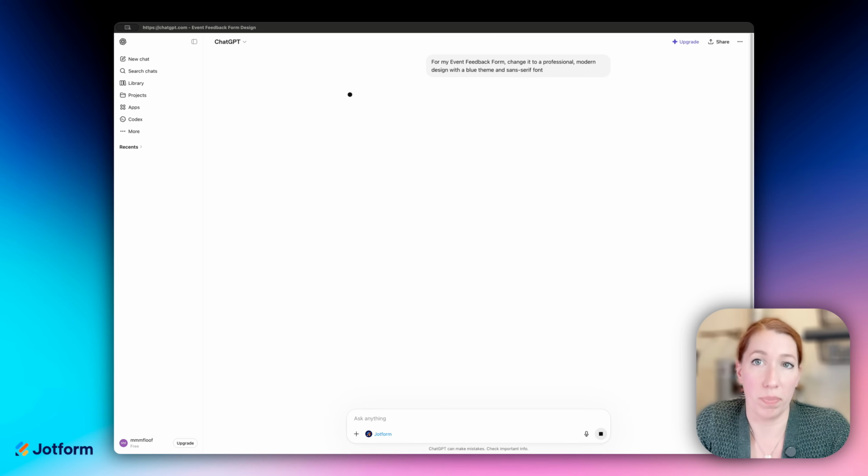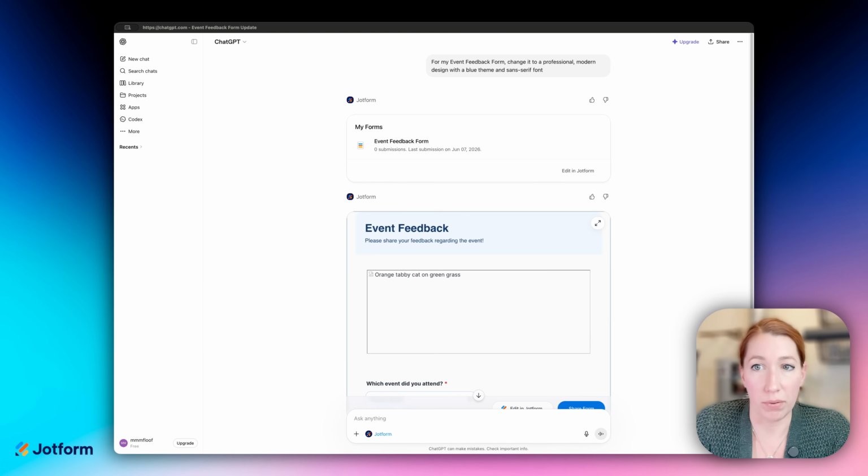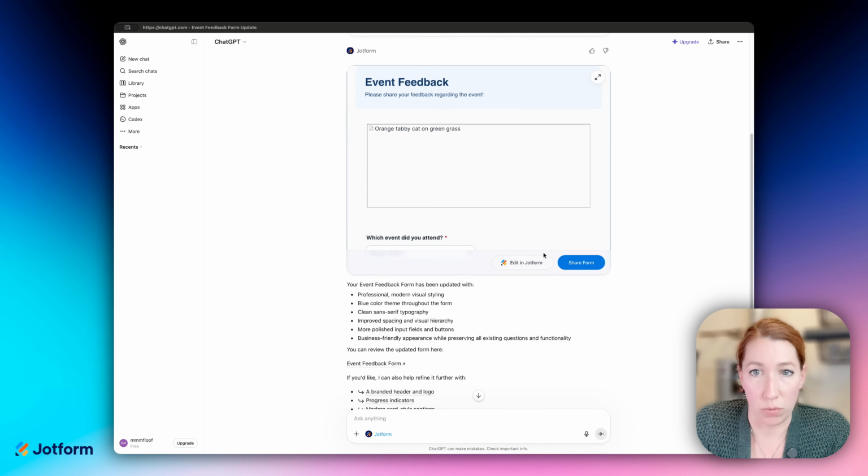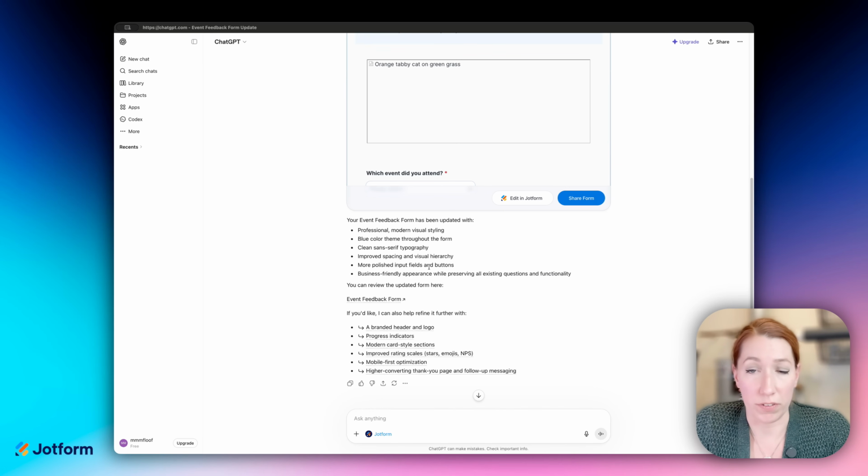Since this is a form that I already have in my Jotform workspace, it's going to find that. So here we go. It has made the changes I wanted. I've got a blue theme, I can tell here. It tells you below the form preview what it's done. So it says here, clean sans serif typography, blue color theme, polished input fields and buttons, business-friendly appearance. Okay, so let's check it out.